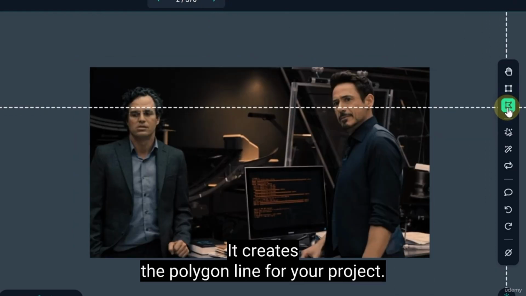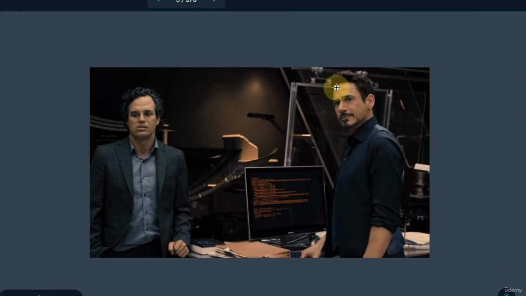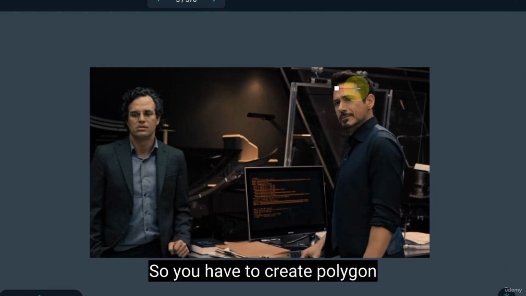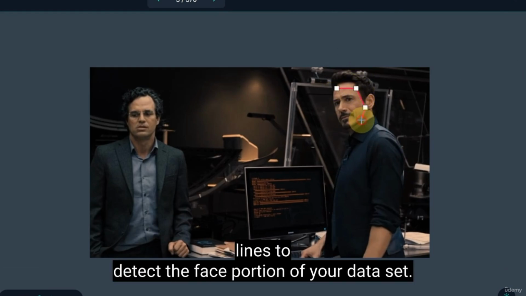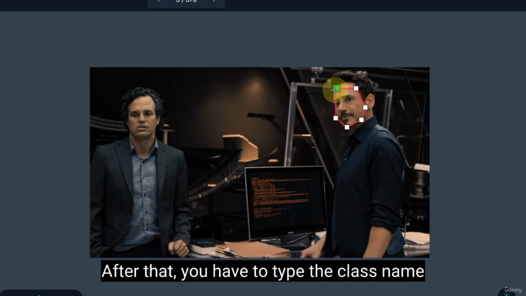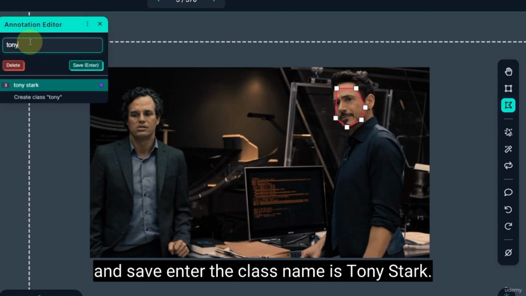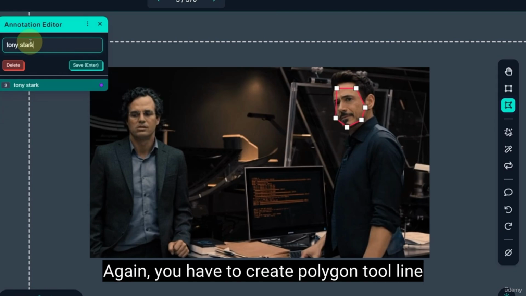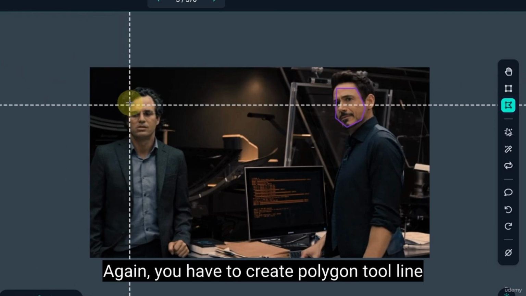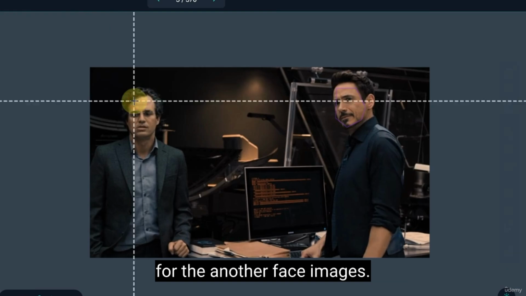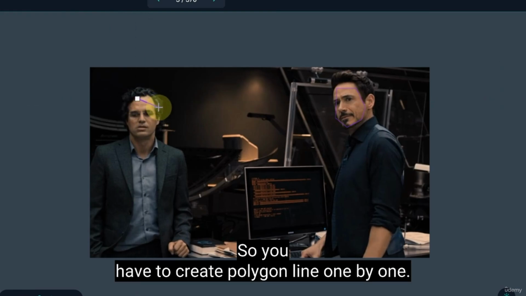It creates the polygon line for your project. So you have to create polygon lines to detect the face portion of your dataset. After that, you have to type the class name and save enter. The class name is Tony Stark. Again, you have to create polygon tool line for the other face images. So you have to create polygon line one by one.